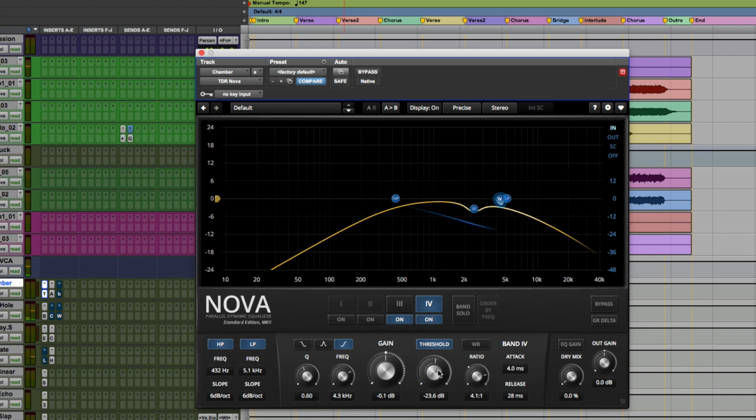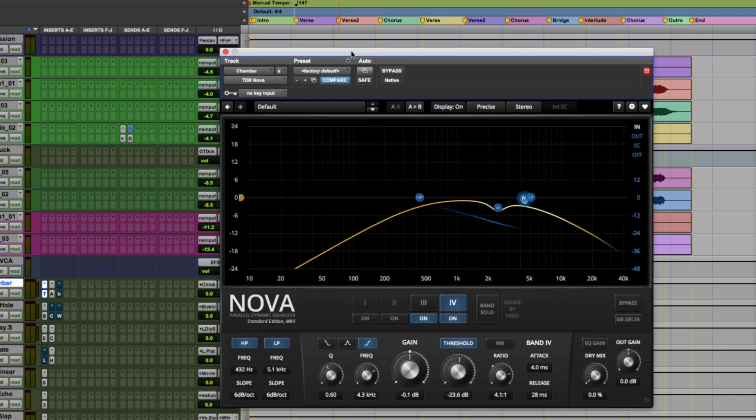For me, somewhere around here sounds pretty natural and nice, and it prevents any of the loud S or T or ch sounds from going into the chamber. Now you can apply this to any reverb, but it's particularly useful on vocals.